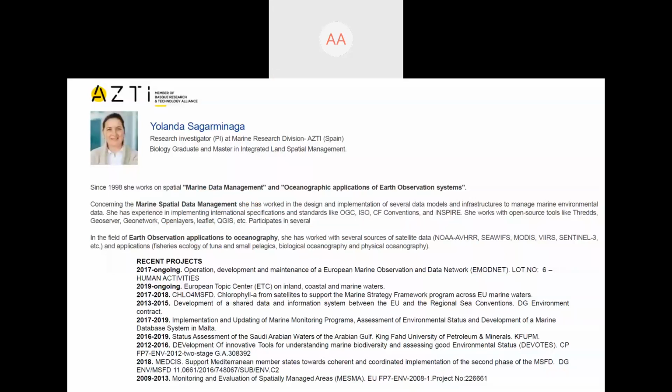Our next presenter is Yolanda Sagariminaga. She works in the Marine Research Division of ASTI, Spain. She holds a master in integrated land spatial management, and what is also very important, Yolanda has very long experience in marine data management and Earth observation systems. She works with different standards, OGC, ISO, Inspire, but also manages lots of applications. She also participated in a number of European and international projects, and one which I would really like to mention is that Yolanda is working on the EMODnet Human Activities. So Yolanda, please unmute yourself, and if your bandwidth allows, put your video on.